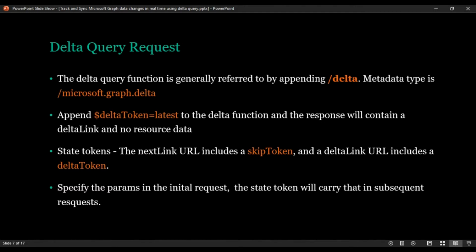When coming to delta query, we need to consider state tokens. That's what we have seen right now. If we get any next link, then there will be a skip token returned in the next link, which tells which page it should return. And if we get the delta link, there will be a delta token available. We need to pass the delta token in the subsequent request to get the delta response.